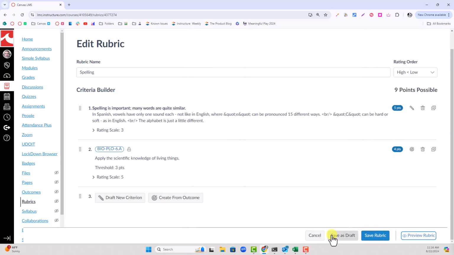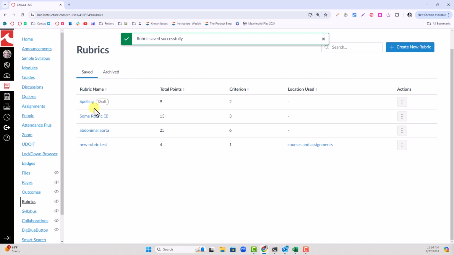If I'm not done, I can just save it as a draft. It'll let me know then on my rubrics page that this is a draft. I haven't officially saved it, so I have to go back in to edit and actually save the rubric, and then that draft pill goes away.